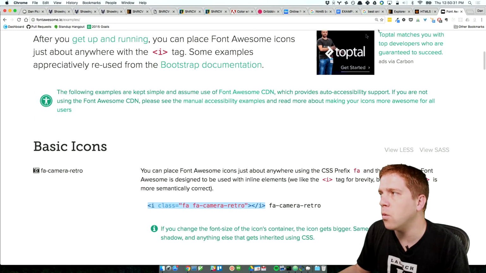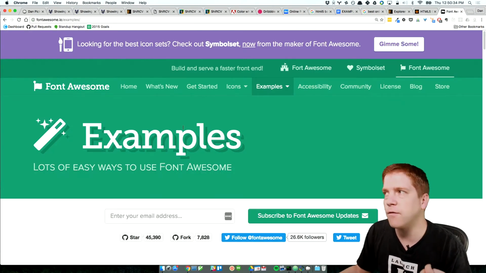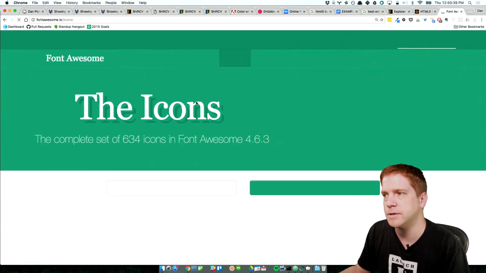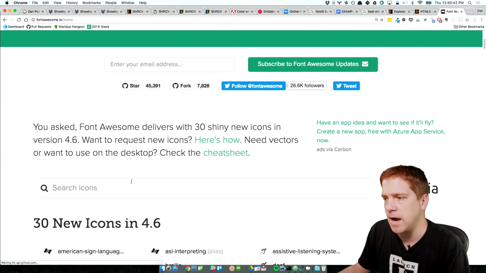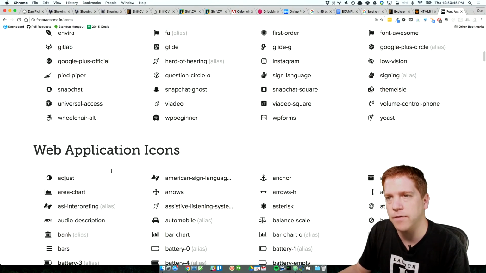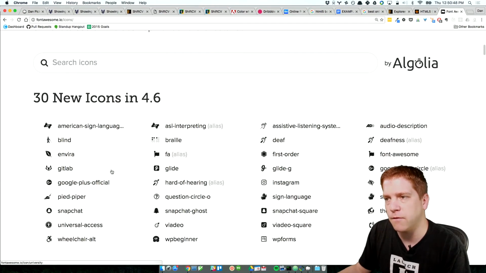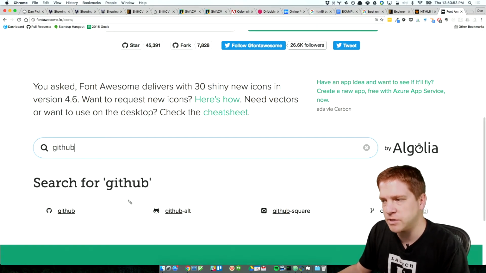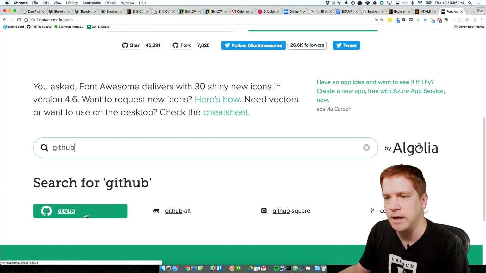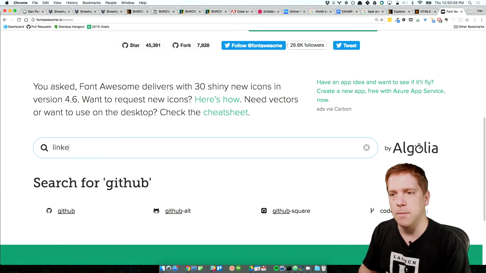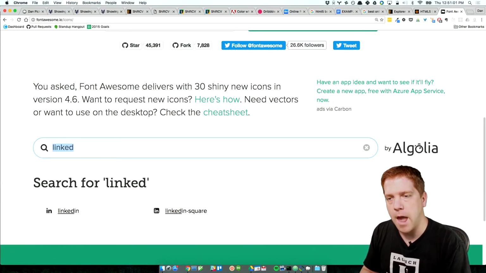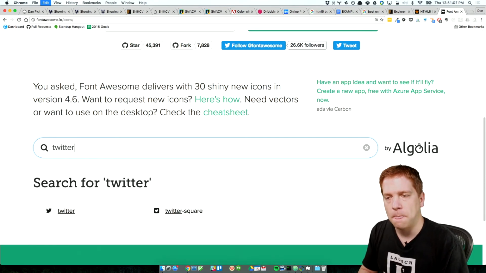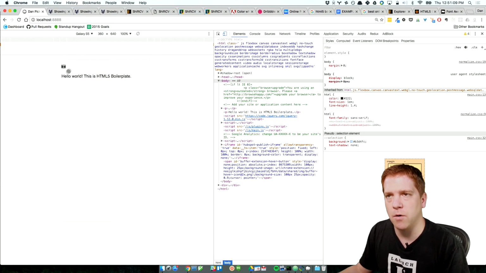And how do we know what icons are available to us from Font Awesome? Well, thankfully, they list out all the icons on their webpage. And we can scroll through all of them and find icons that we're looking for. And because this is such a common use case, we can see that they've already supplied GitHub related icons. I believe LinkedIn is here as well, as is Facebook and Twitter. So we're going to incorporate those icons as part of our design.